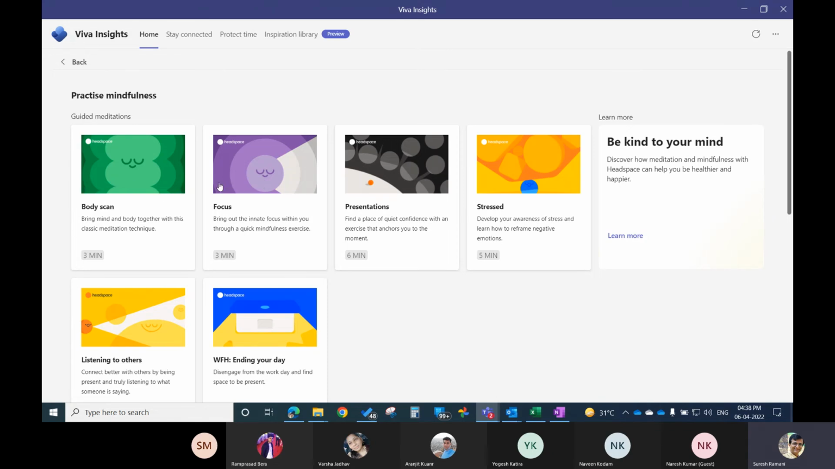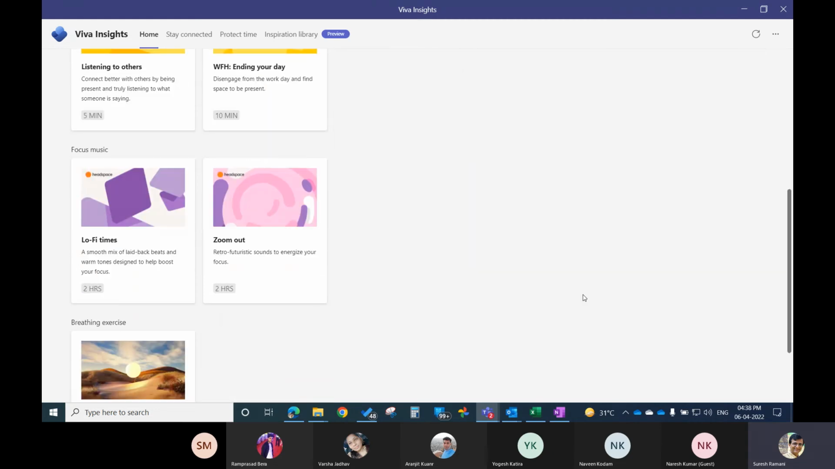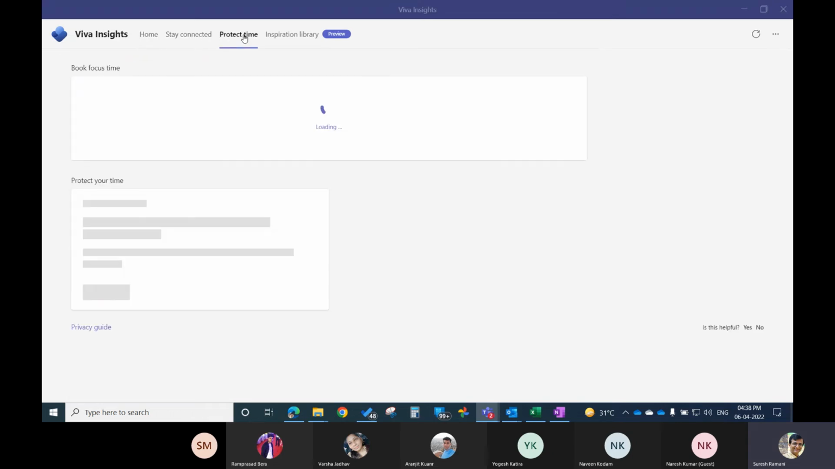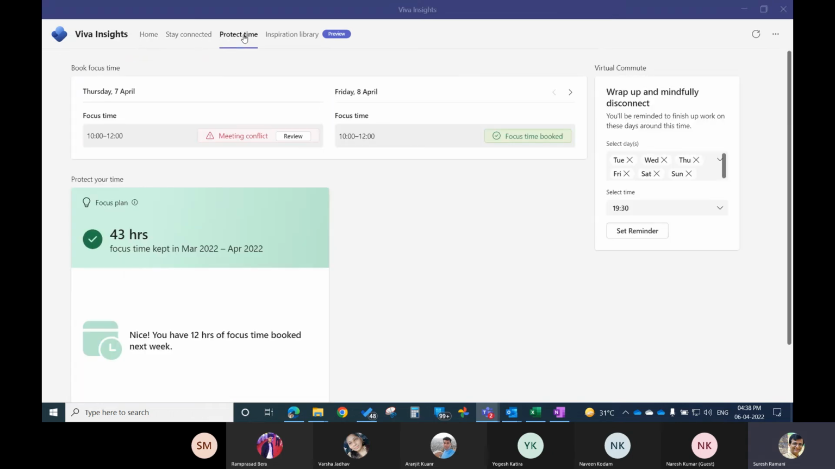Between two tasks, I normally use one of these. And then if there is some work which I need to get done, in the background I play some very nice soft music, and 2 hours it goes on. Then there are breathing exercises which are available. These are all wellness focused. Then there is something known as protecting time. In the protecting time, it is giving me a very quick idea about what my focus time is, so that I block certain time where I say I don't want to be disturbed. So this is what I block.